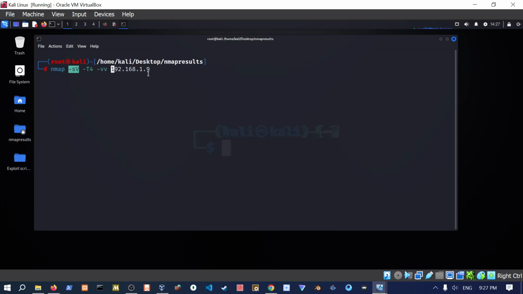Again, we also use this port range, 1 to 65535, for all the ports on the network. And finally, the O, which stands for operating system detection. One last thing, we are just going to save that to a result. That's nmap-service-result.txt, for example.